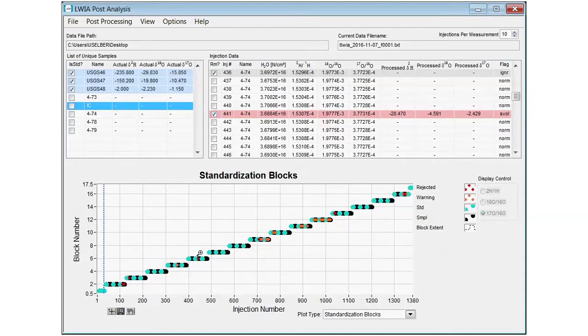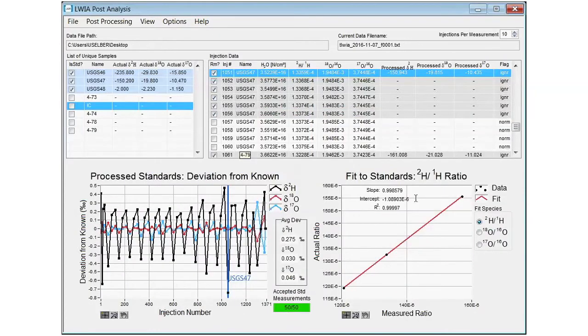each block. And again, you can always take a look at those slopes and intercepts by looking at the process standard. So as you move through this blue line, you'll see 17 different slopes and intercepts, 1 for each block of standards.